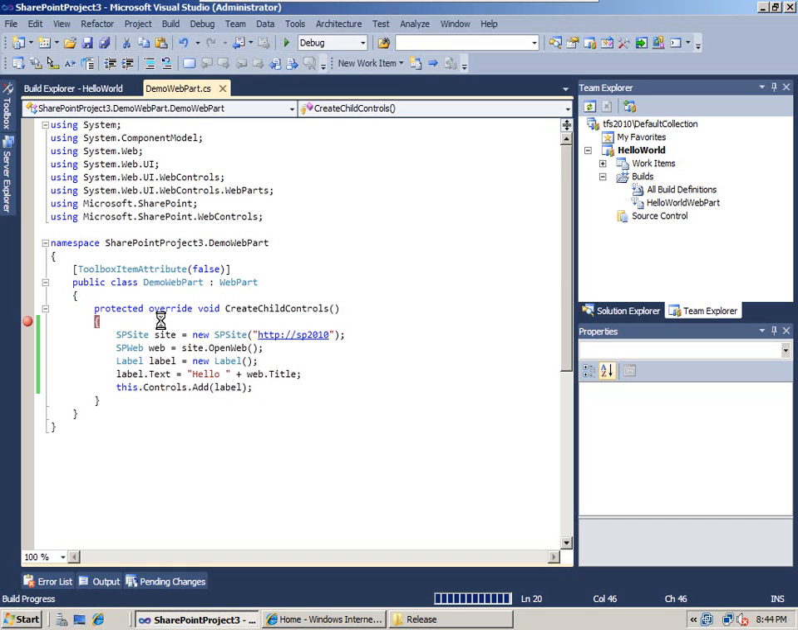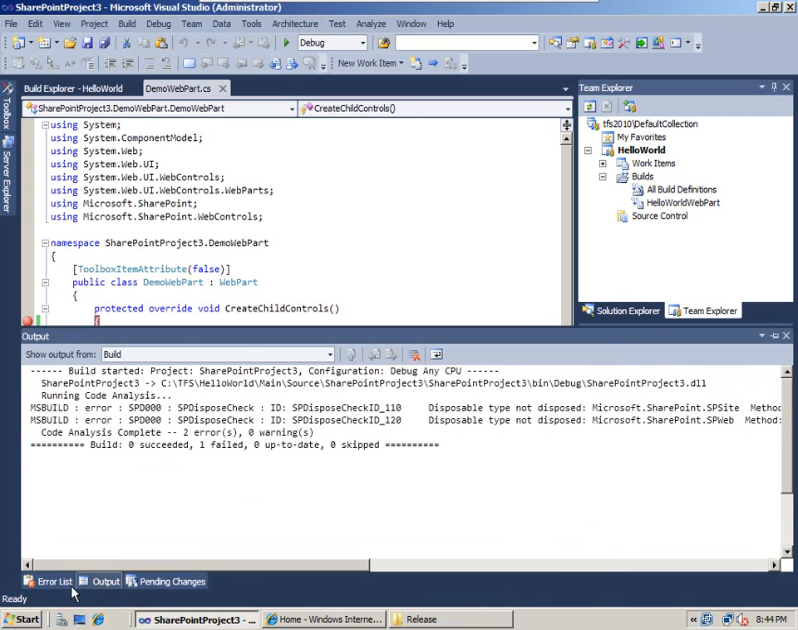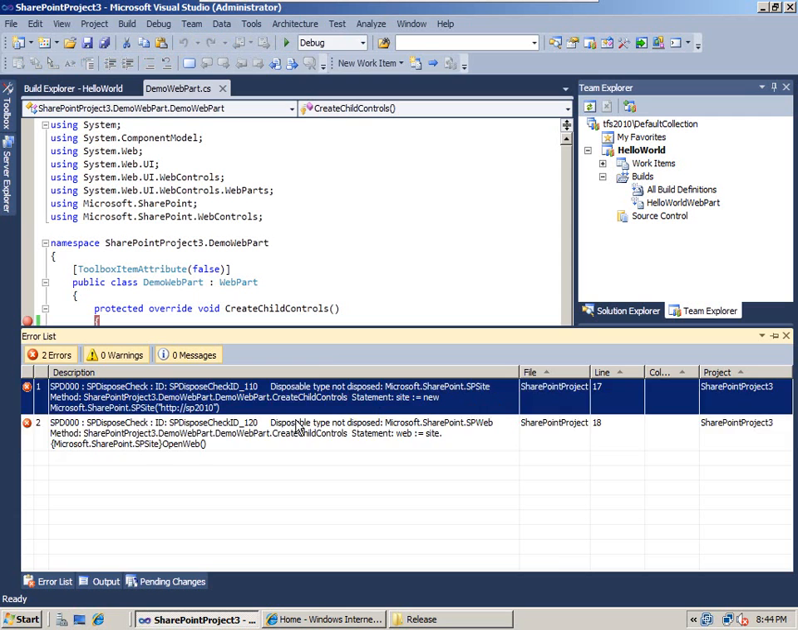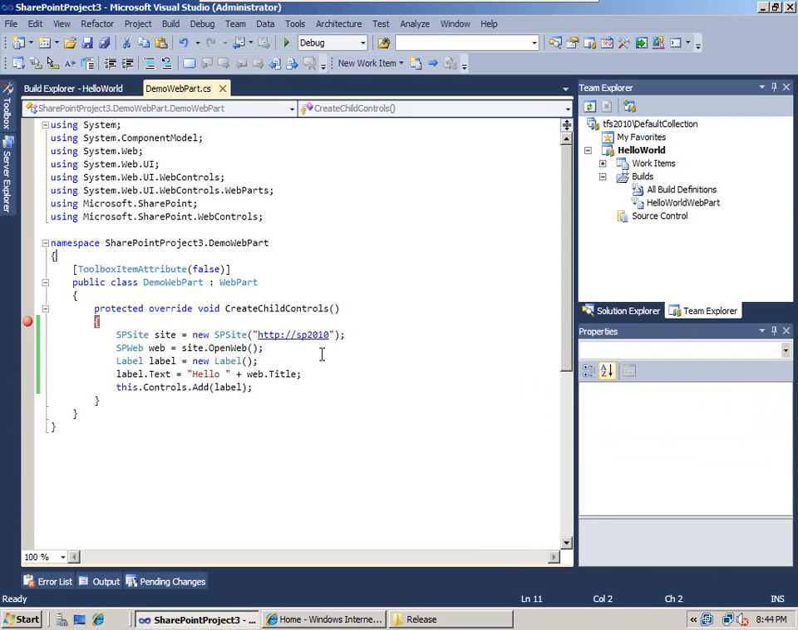Now, as I build this here, what will happen is it will run that code analysis for me, and you'll actually see that it did fail, and it's told me here that I'm not disposing of SPSite and SPWeb correctly. So again, you're increasing the quality of code by catching these things nice and early.